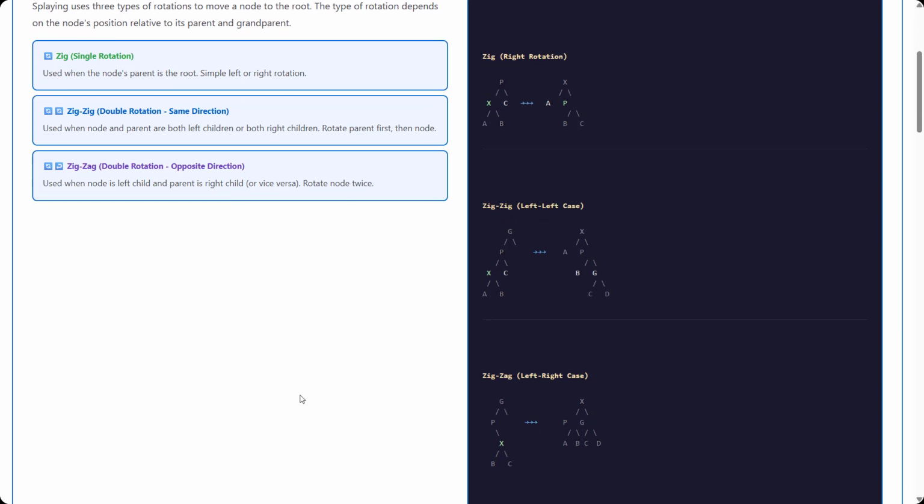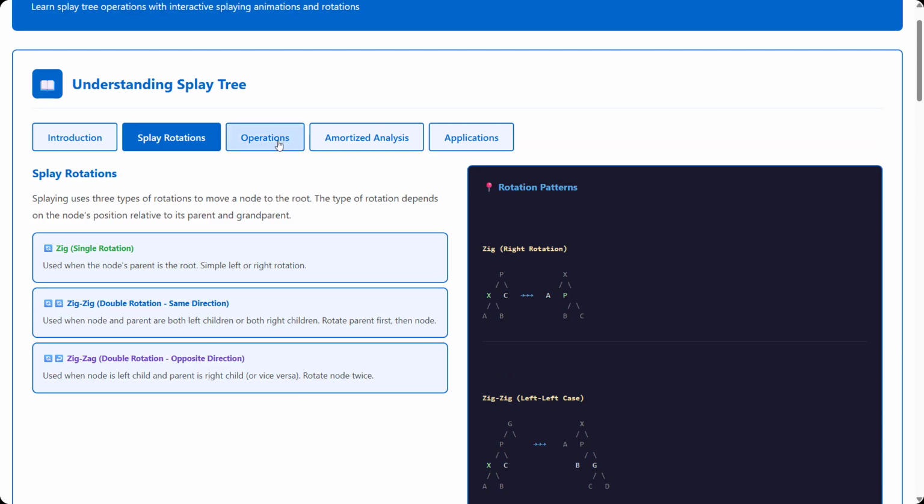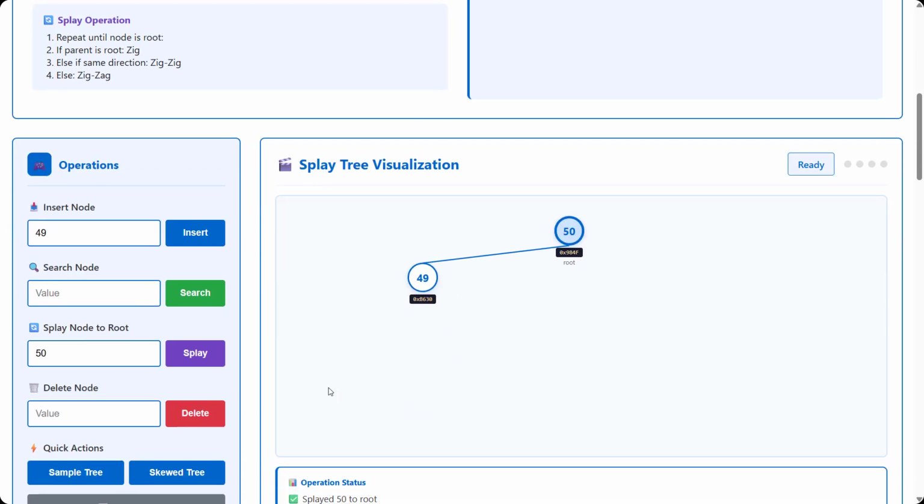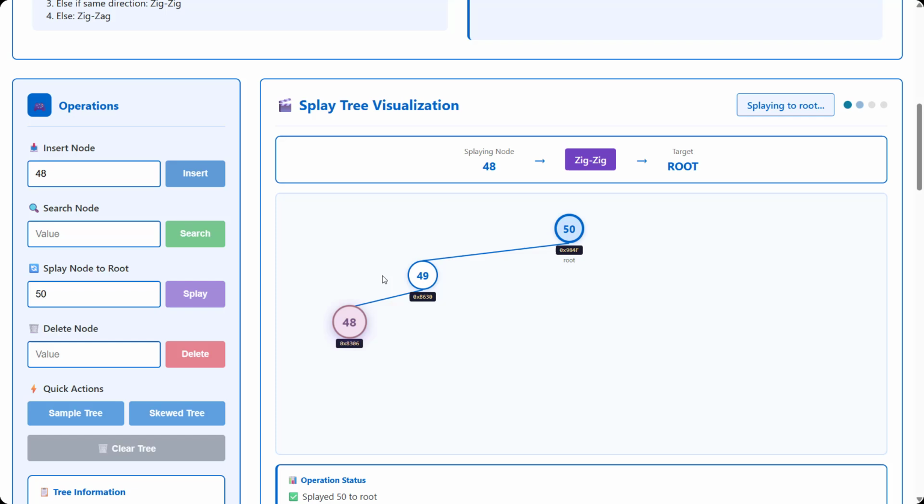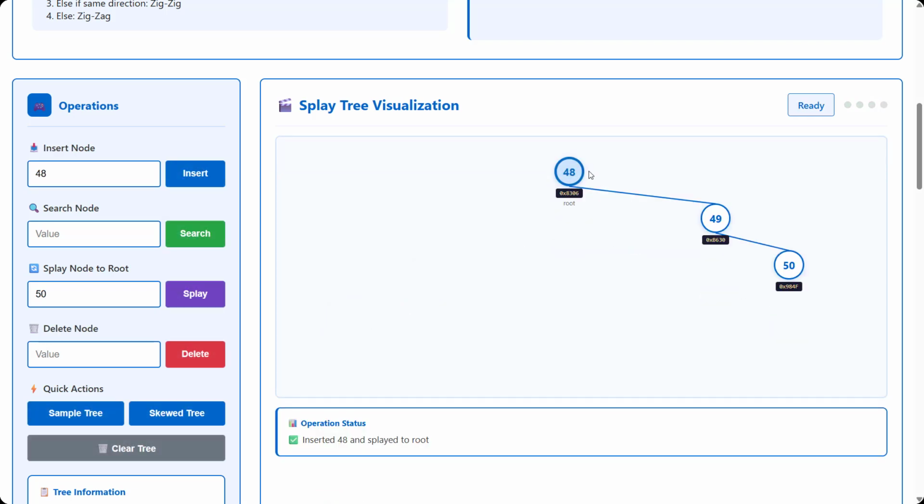Let's see how insertion works. Step 1, insert the node just like a regular BST. Find the right spot and add it as a leaf. Step 2, splay the newly inserted node to the root. That's it. After insertion, your new node is always at the root. This might seem wasteful, but it means if you insert and then immediately access that node, it's instant.